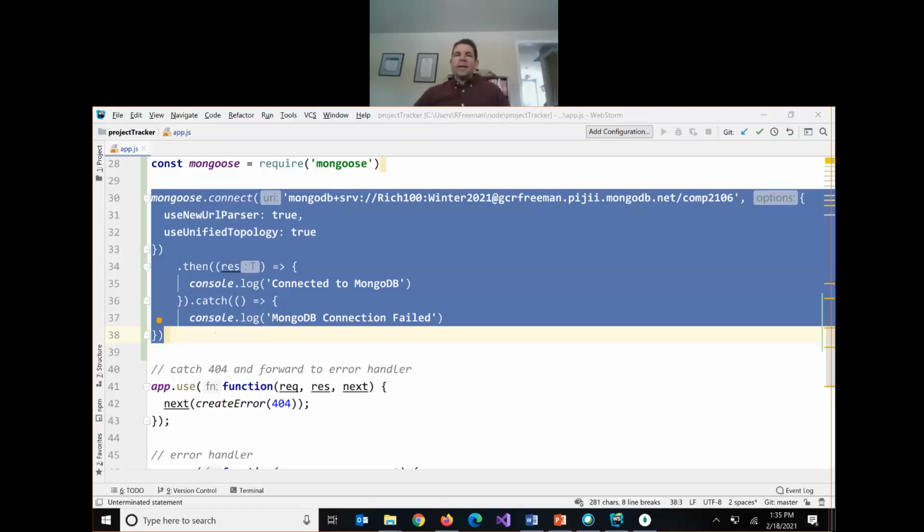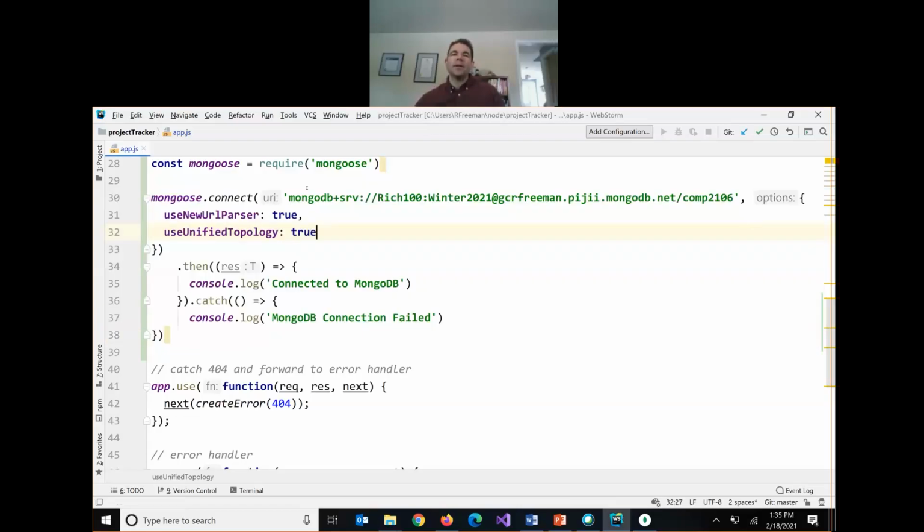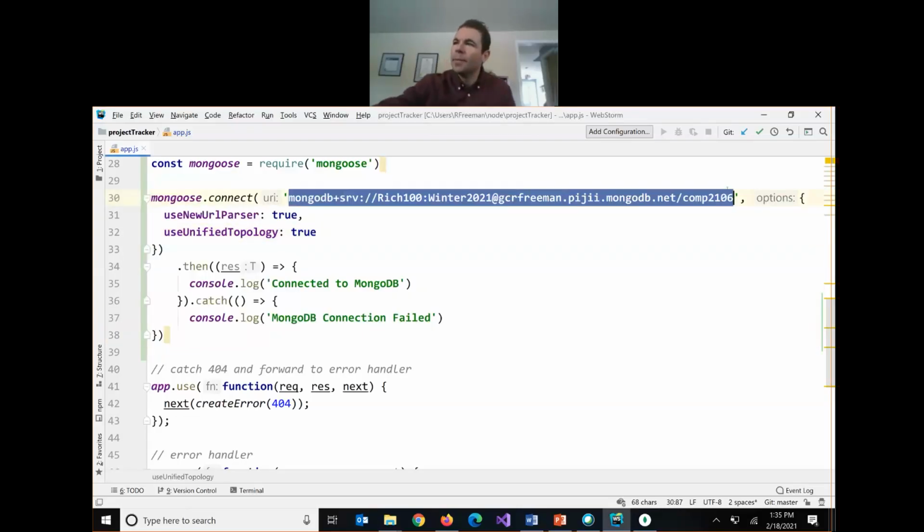So I've put the connection line in the chat. Now you're going to have to replace the connection string. Justin, when is that error occurring? So you need to replace the connection string, and we'll add these options to make those warnings go away. So it tries to connect. It then logs this out, and if there's an error, it catches it and displays.